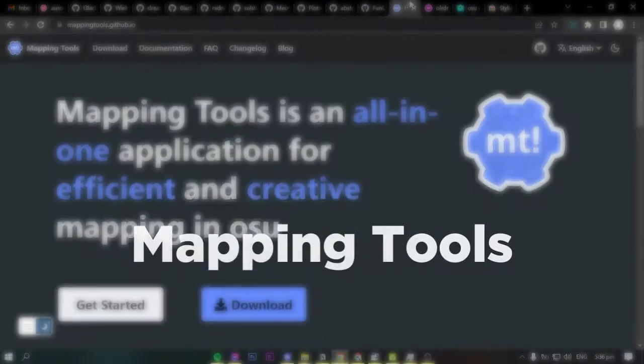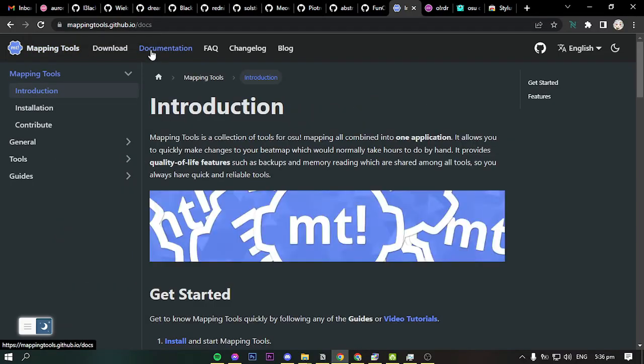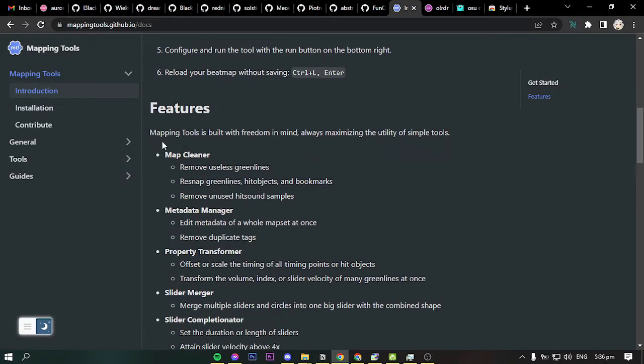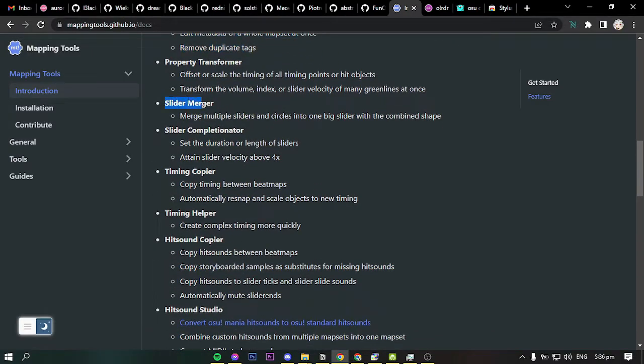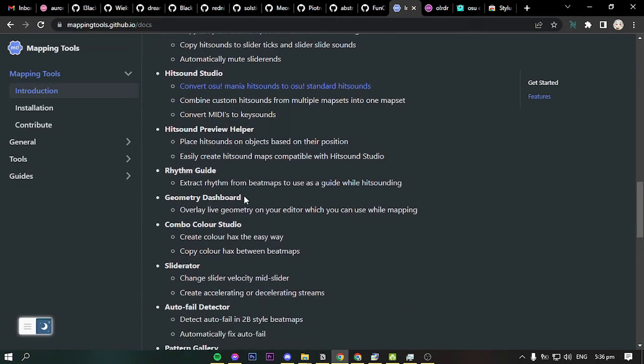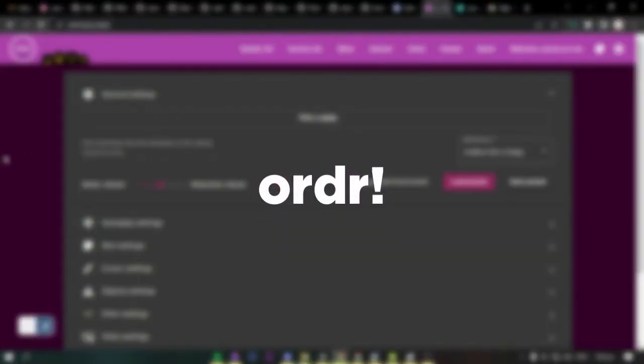So it's pretty cool. Next is Mapping Tools, which is basically what it says it is. It's a mapping tool, which contains many tools in just one. There are multiple features: map cleaner, metadata manager, and all that stuff. There's this slider merger, which personally I think is really cool. It's really useful if you're making slider art. There's Hitsound Studio and all that stuff. Slider Rater is basically changing the slider velocity in the middle of the slider. It's like those After Effects velocity type of stuff. So it's pretty cool.